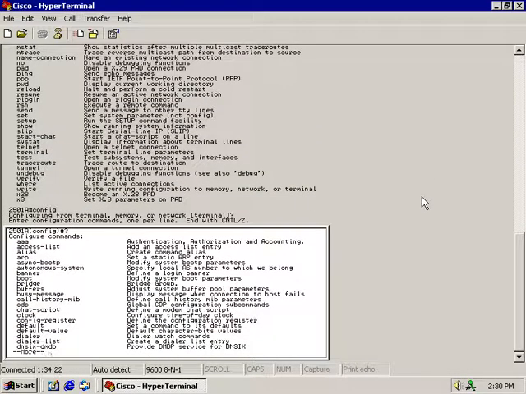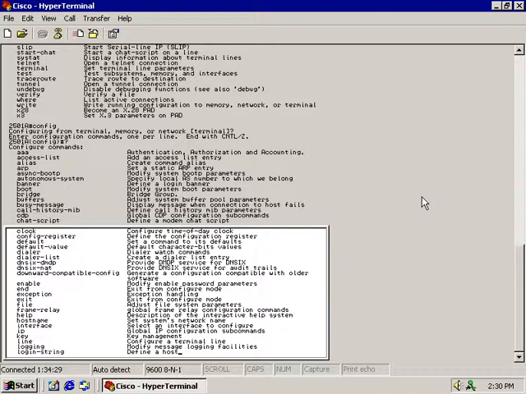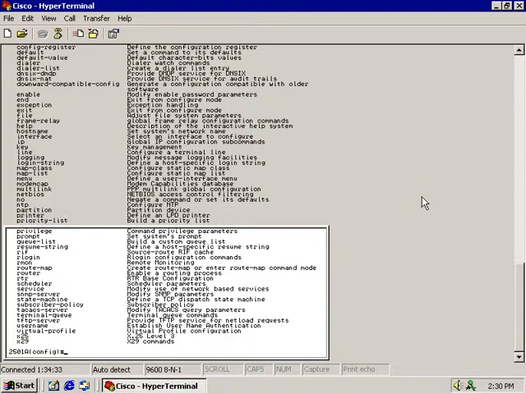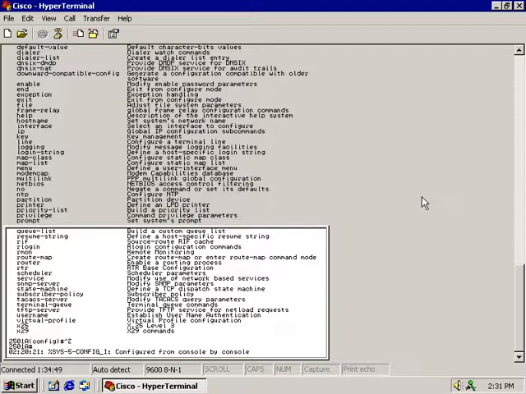Here you can set the clock, set the host name, or you can configure a banner to be displayed at login. To log out of the config mode, we type either Control-Z or exit. From here we can type disable to return to the user mode or type exit to completely log out.